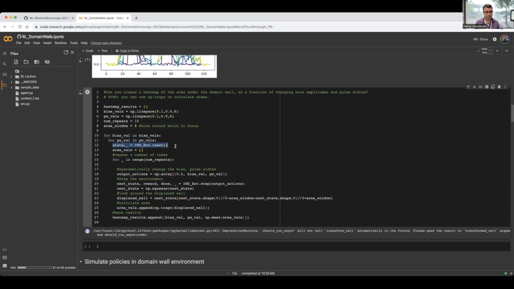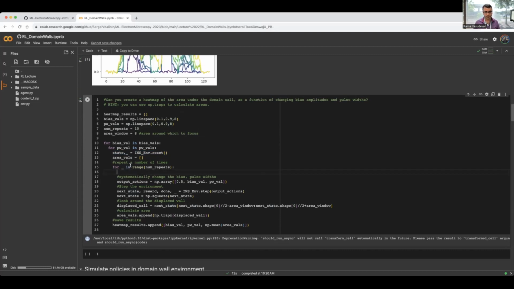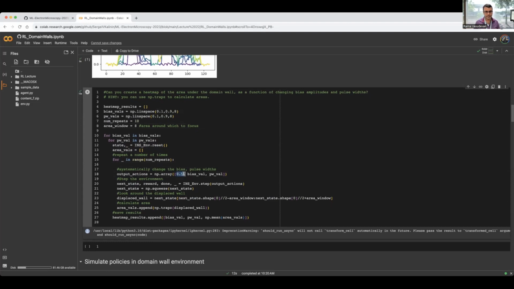I reset the environment. So we start from the flat wall configuration. And then I want to calculate what happens when I apply this voltage at the particular site. In this case, I'm going to choose exactly the halfway point. I'm going to step the environment based on this action. And this action is obviously always apply at that halfway point of that particular bias value, which comes from this array, and the pulse width value, which comes from this array.